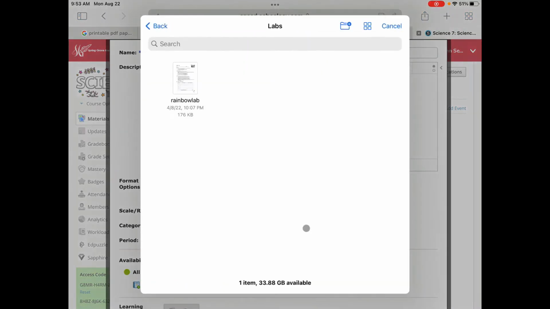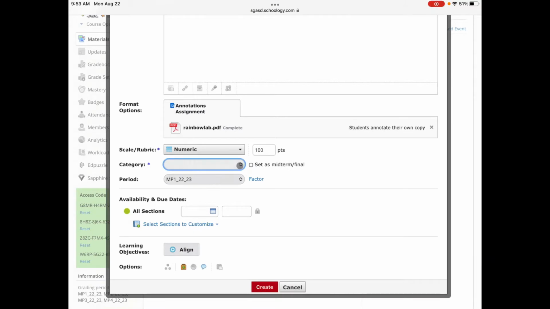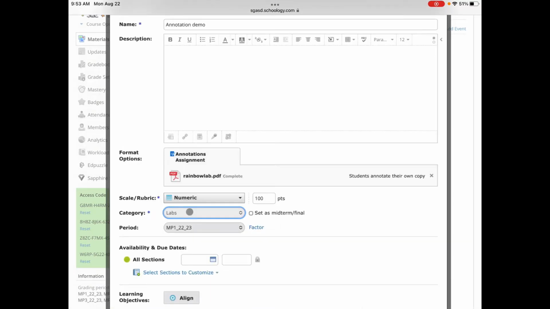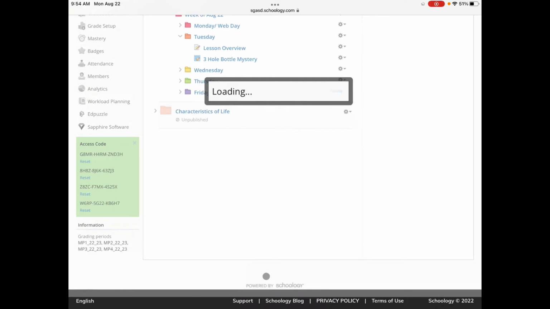Since I'm on my iPad, it'll be a little bit different, but I'm going to choose a PDF that I have saved. And again, if I was on a computer, it would be a little bit easier to find that. So I've got my Rainbow Lab. I'm going to give it a category. I'm going to give it an amount of points. And then I'm going to go ahead and click Create.